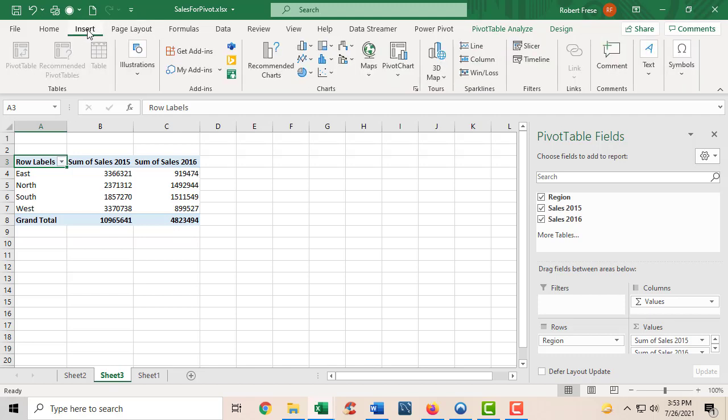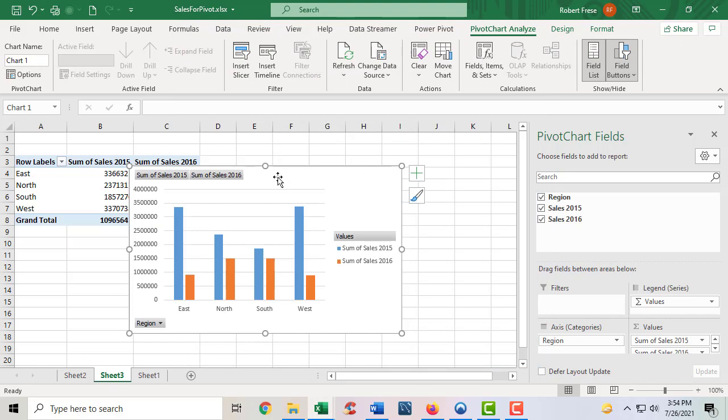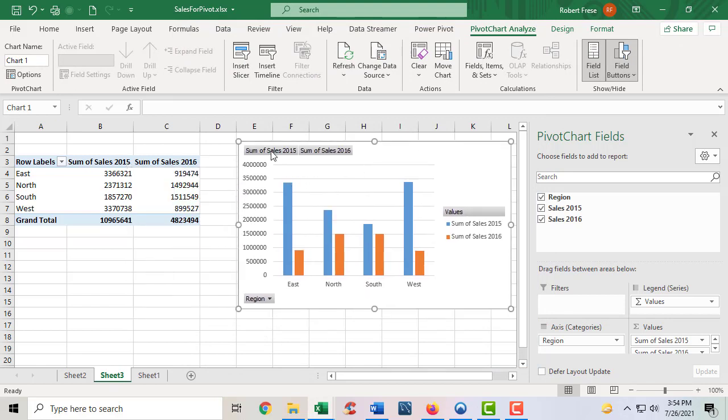Let's try that. Insert. Let's try a recommended chart and see what it recommends. And there you go. So I'm just going to click on that and go OK. And now I have a chart. And it shows me my sales for 2015, blue. Sales for 2016, orange. So now I can show this graphically to management. Management likes to see charts. They can look at that and very quickly see what's going on. They can see that sales in 2015 are all higher than the sales for 2016.